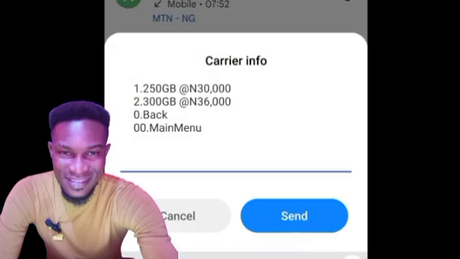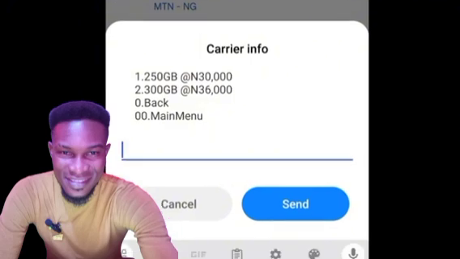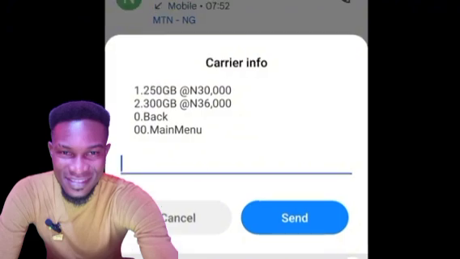If you want to do a 2 months plan, you can use this code to buy data at a very cheaper rate for your business or for yourself, and it will last you for 2 months. With 30,000 I can get 250 GB, and with 36,000 I can get 300 GB. So let's say we want to go for the 250 GB, which is 30,000 naira. So let's see how much 1 gigabyte of data will cost us if we are using this code.